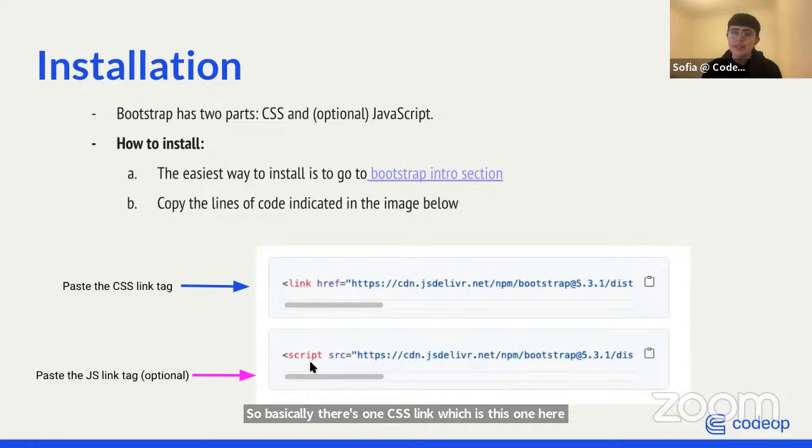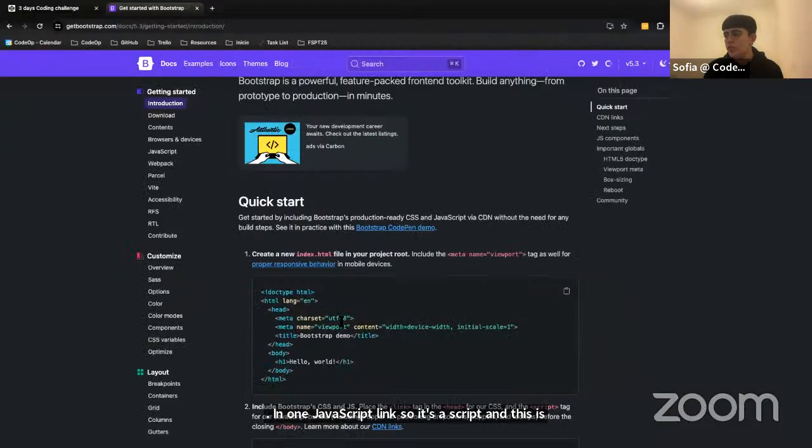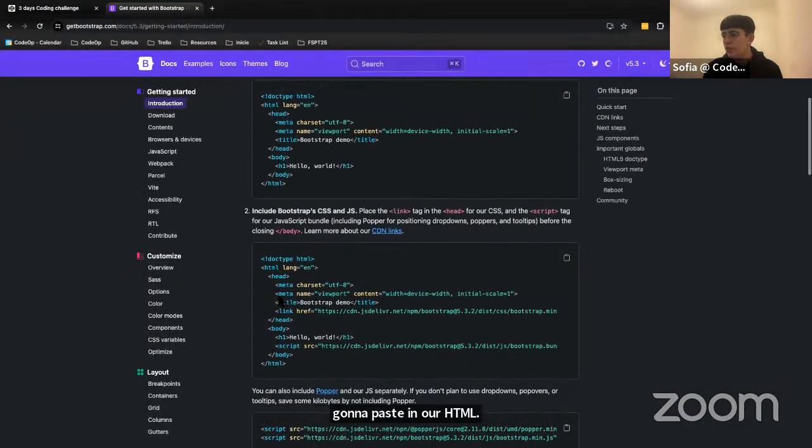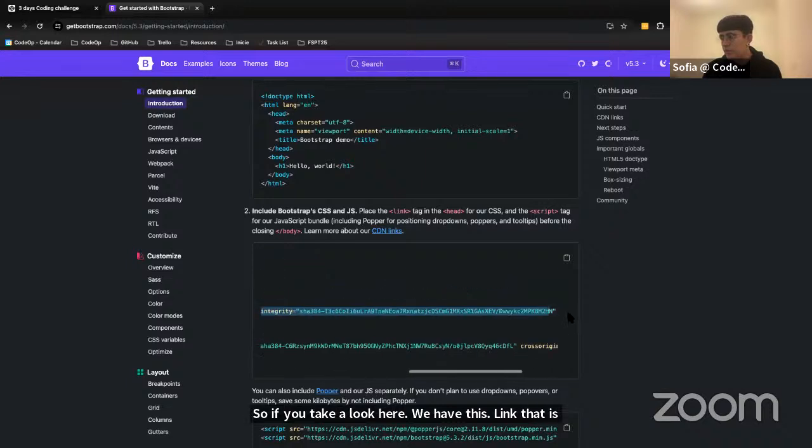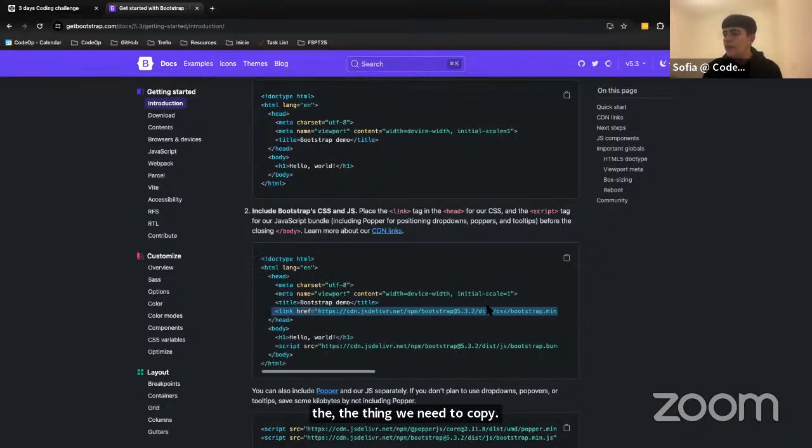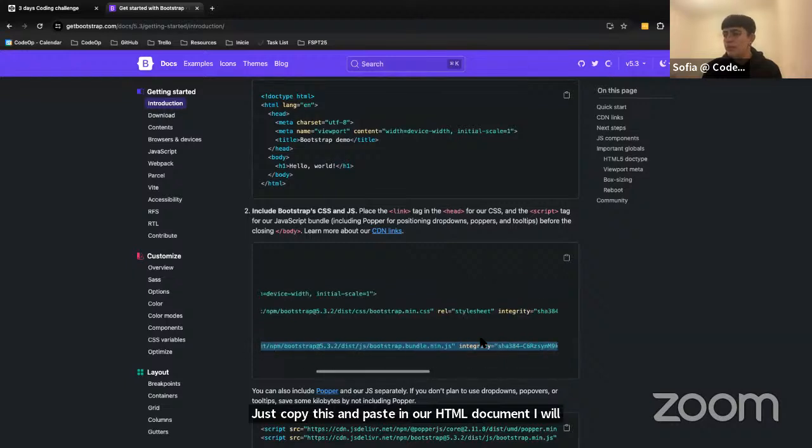And this we're going to paste in our HTML. If you take a look here, we have this link that is the thing we need to copy. Just copy this and paste it in our HTML document. I will show you where. And also the script tag. This one, it's not mandatory.